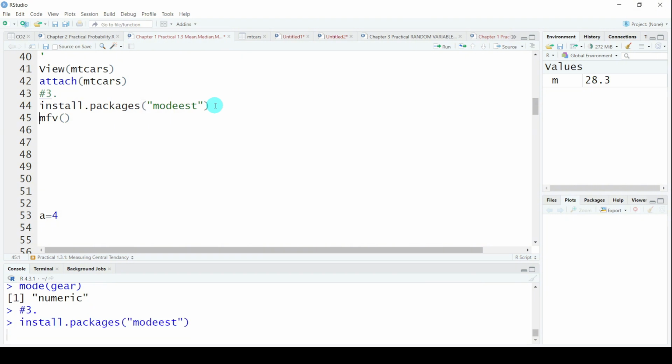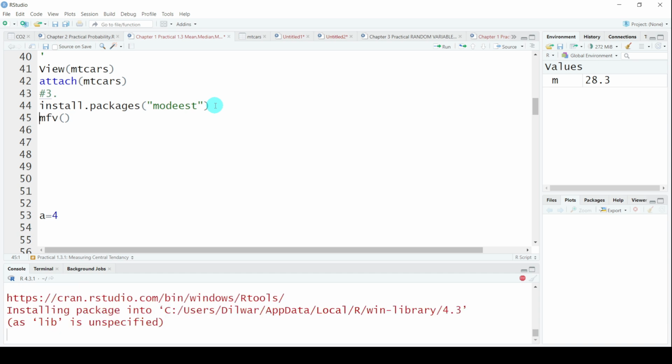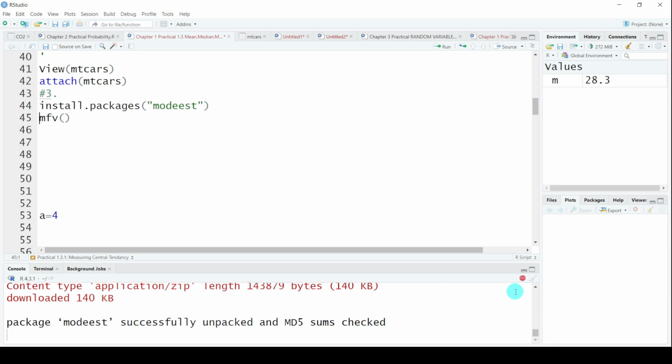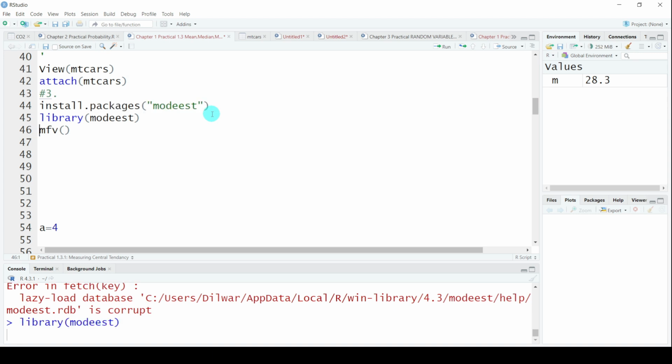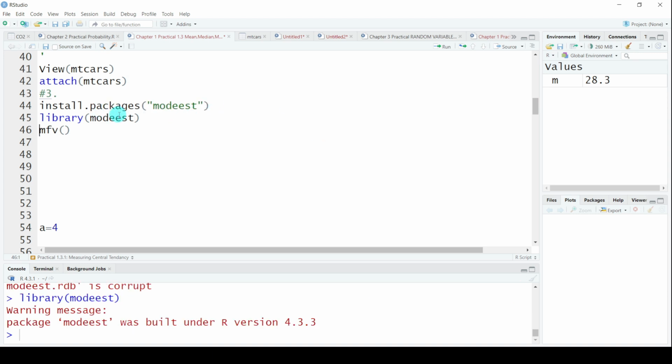Control enter. It will take a little time until it is red here. That means it is running in the background. Installation is going on. We have to wait. So it is now finished. After installation of the package, we have to load it with library, MODEEST, and immediately run it. Now all the functions inside this package are ready for use.